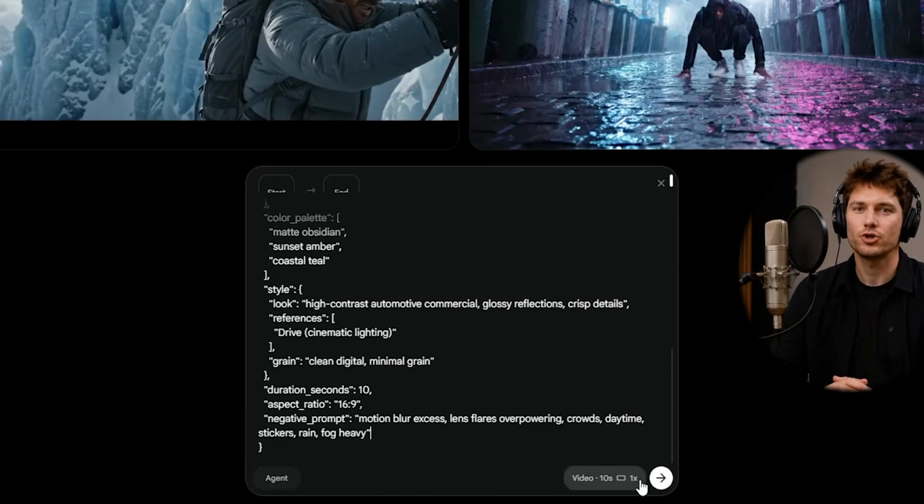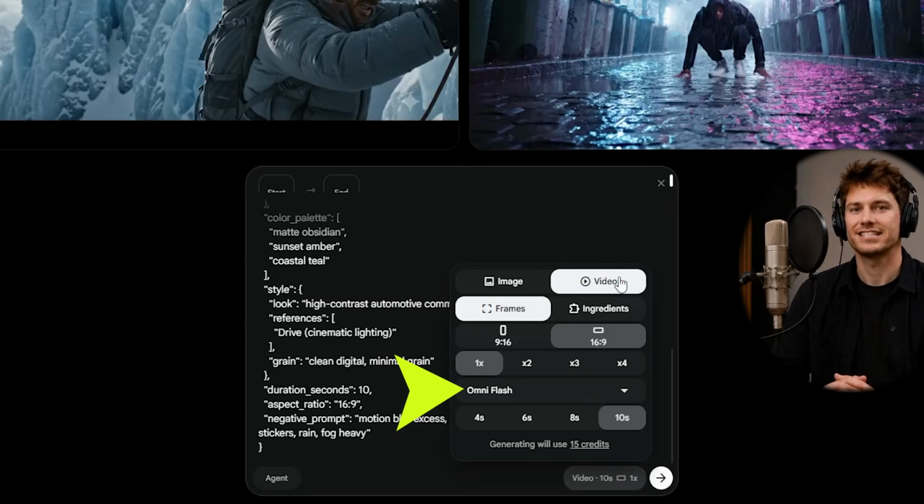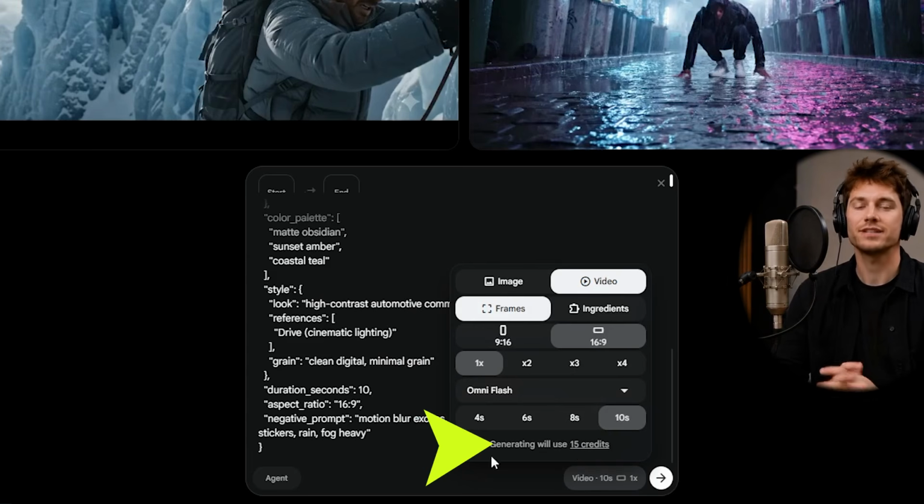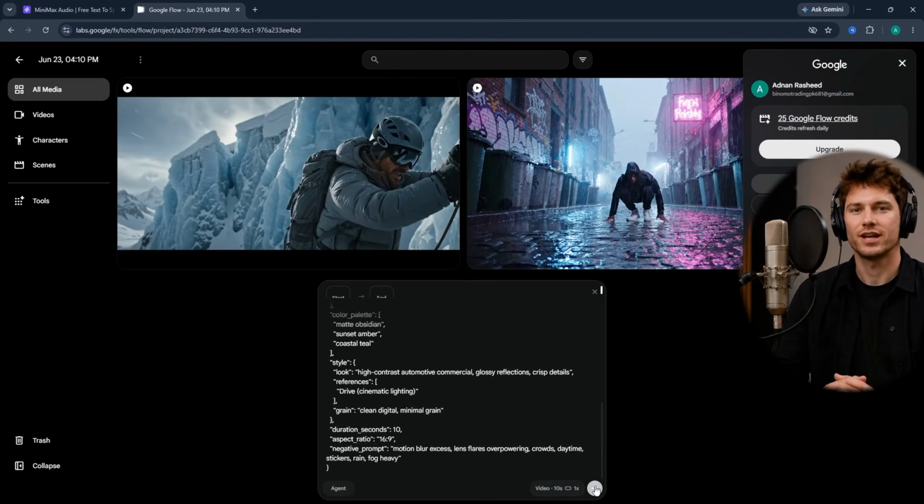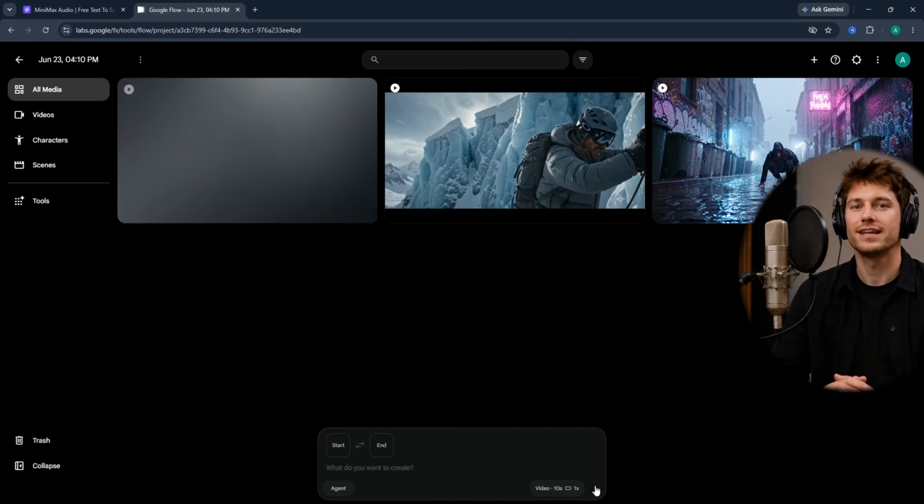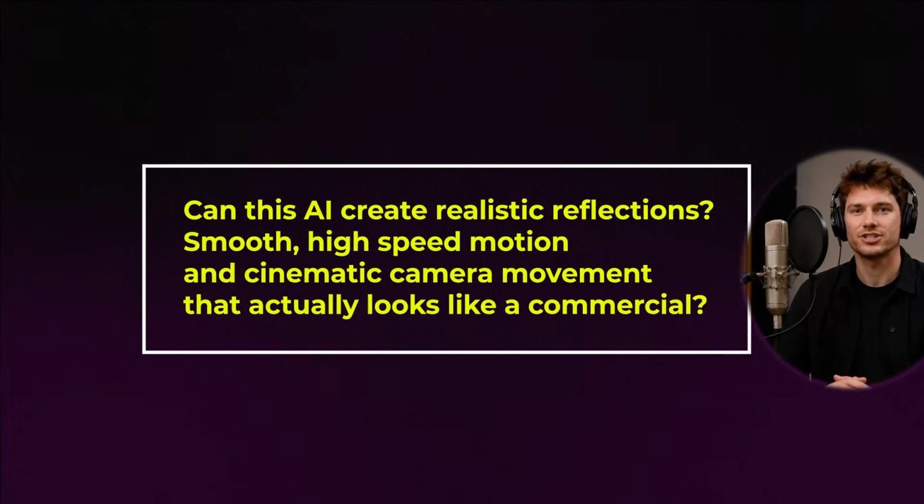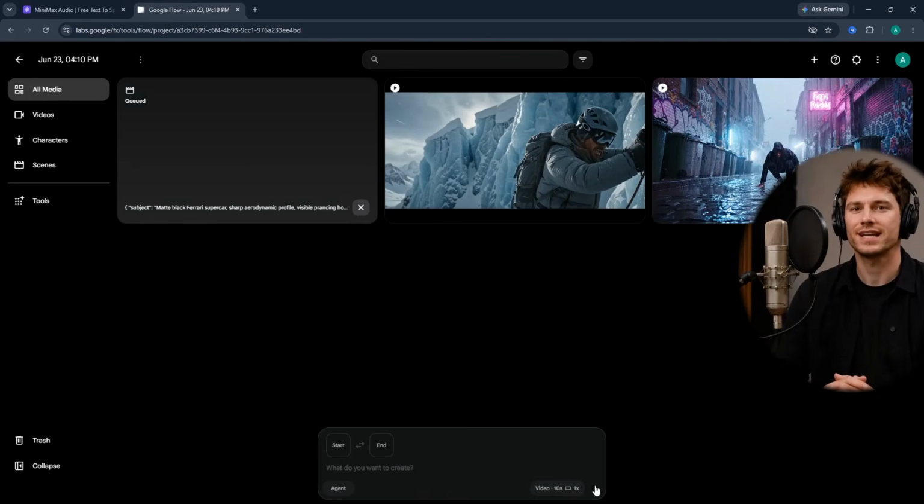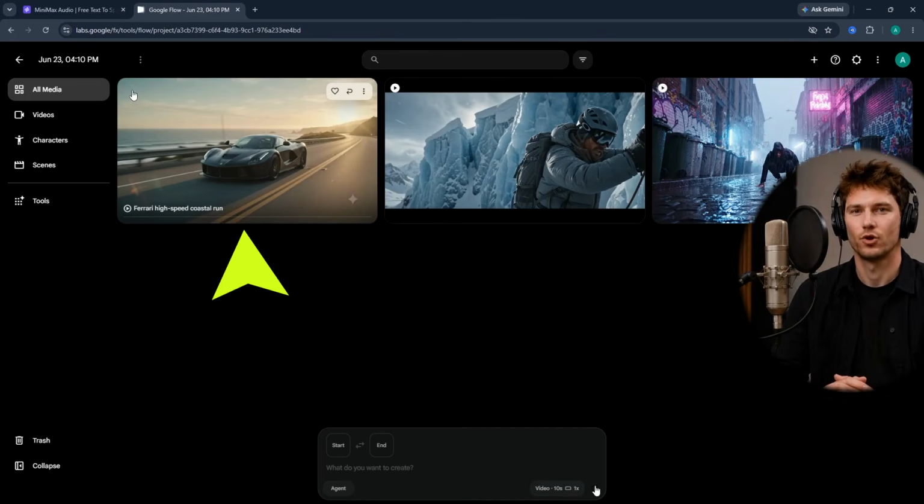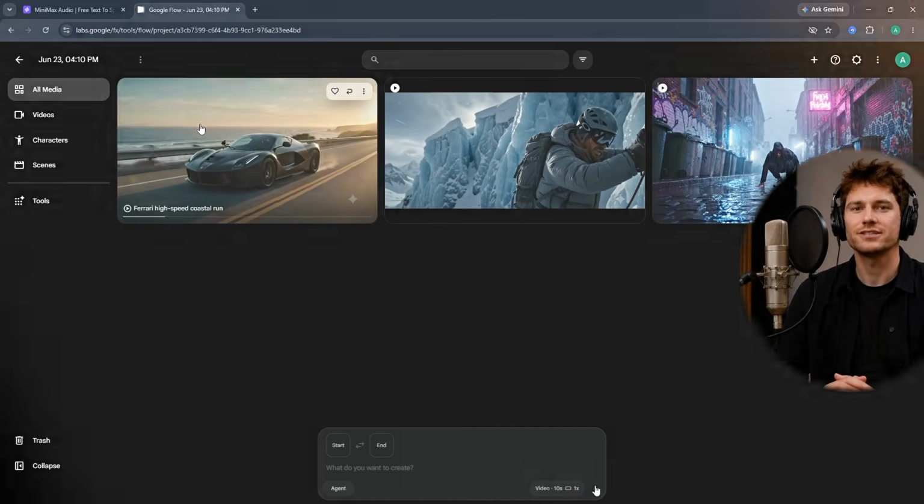For the model, I'm choosing Omni again because, in my testing, it consistently delivers the best results. I'll also tweak a few additional settings. This generation uses only 15 credits, which is still a great value considering the quality you're about to see. But here's what I'm really curious about. Can this AI create realistic reflections, smooth high-speed motion, and cinematic camera movement that actually looks like a commercial? Let's generate it, and you be the judge. The final result might completely change your expectations.